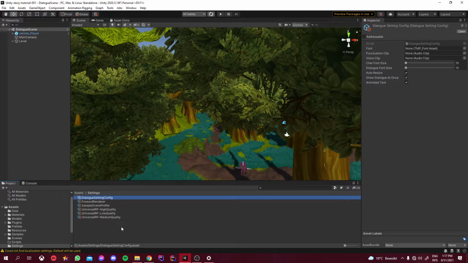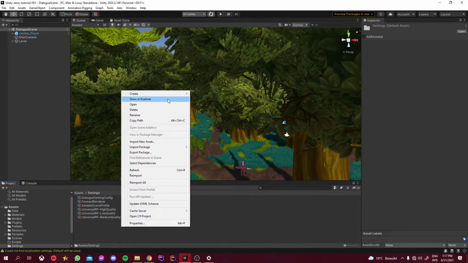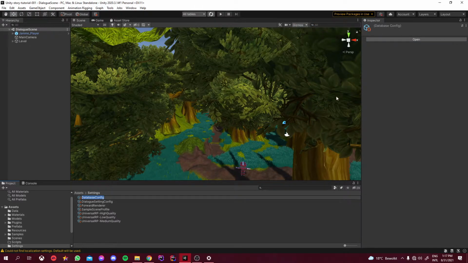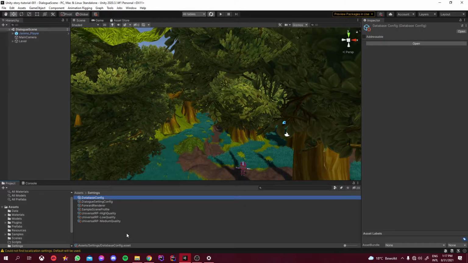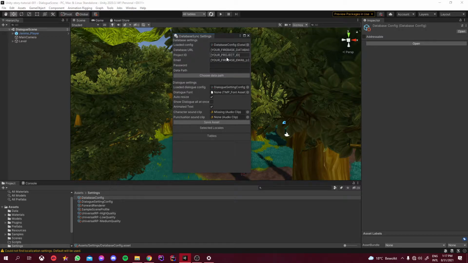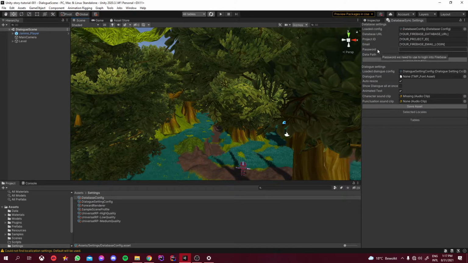So back in the settings folder, you want to right click again, press create, database sync, configuration and config file. You can press enter if you want to keep the name or change it if you want. I'm going to press open, which opens the database settings. These settings are basically what you define to make a connection with your server. So I will drag and drop this, and let me drag it over here so it's a better overview.